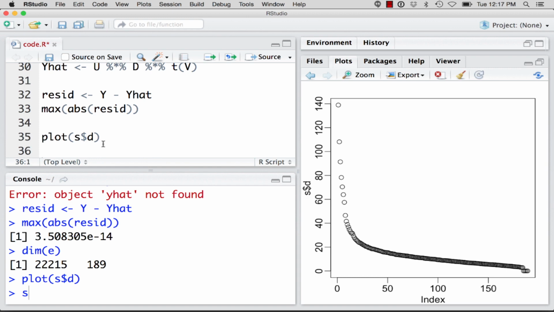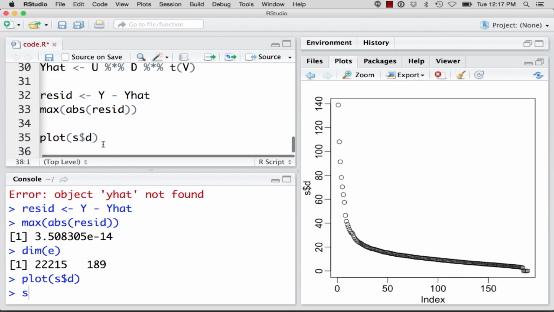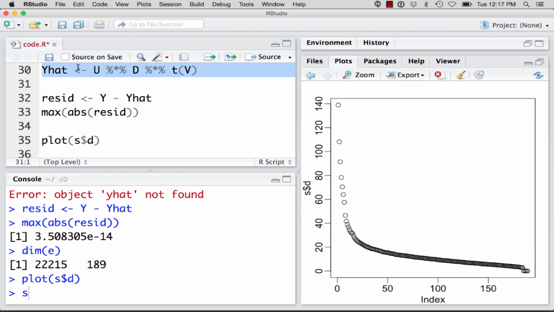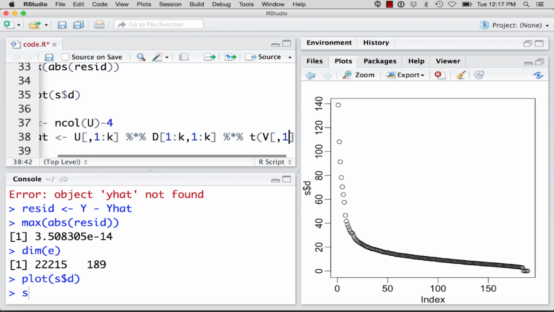So what I'm going to do is define K. Actually, here I'm going to switch from what I showed you in the slides. This is the number I keep, not the number I get rid of, just to make it a little simpler. Now I'm going to reconstruct Y, but only removing those last 4 columns. So I'm reducing the dimension of the problem by 4. Not terribly exciting, but it's a start.